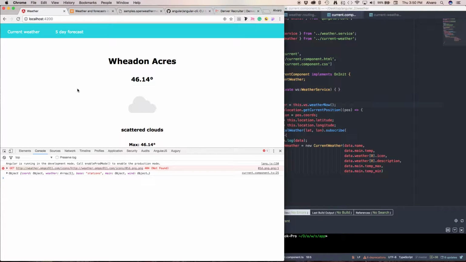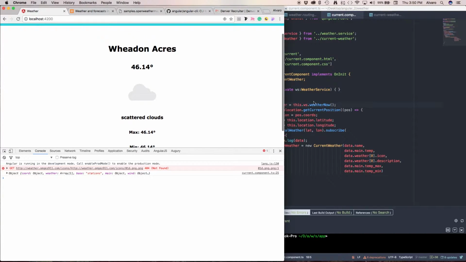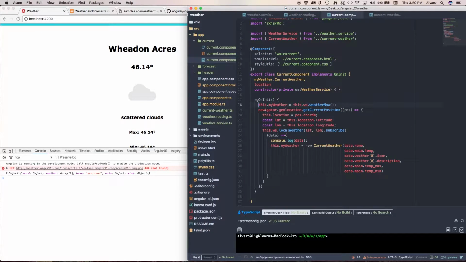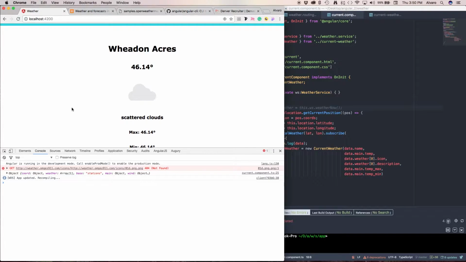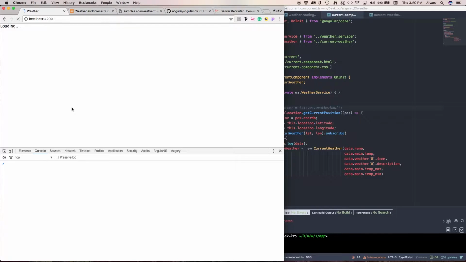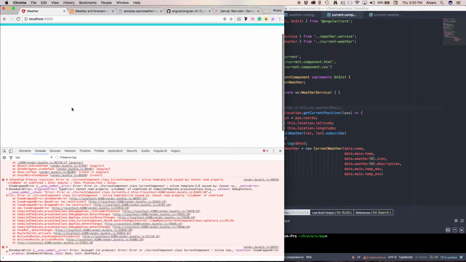Hello and welcome back. As I showed you in the last video, we are now displaying the data from OpenWeatherMap in our HTML page. But remember that I told you if I didn't have my dummy data displaying first, then my application would throw an error.